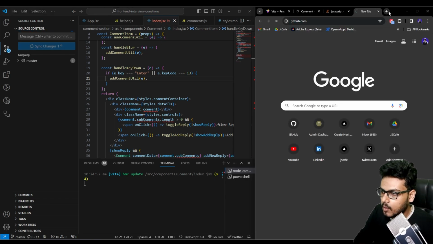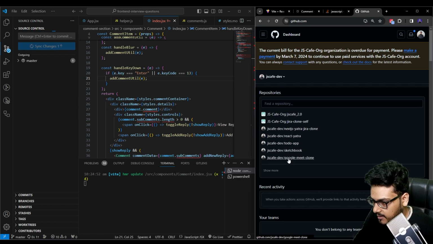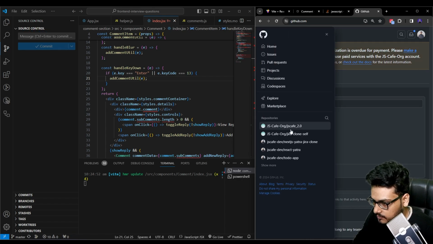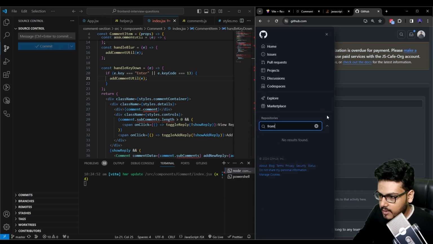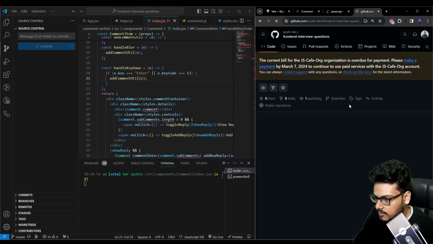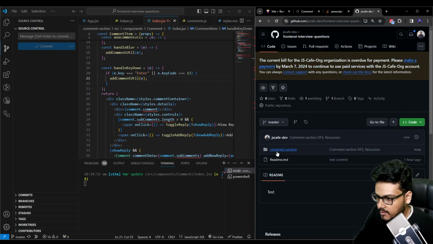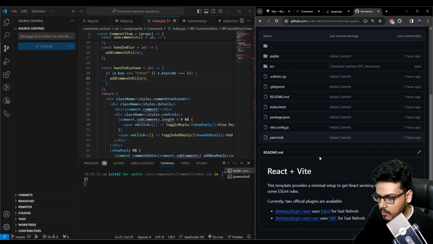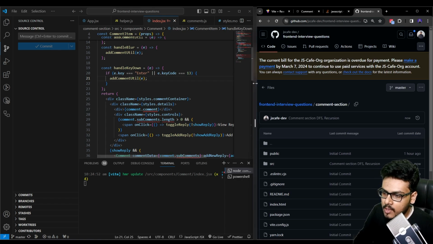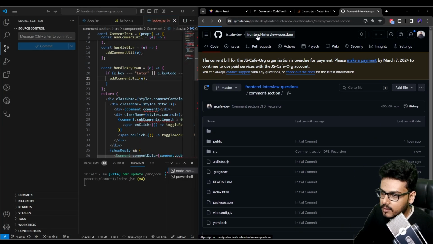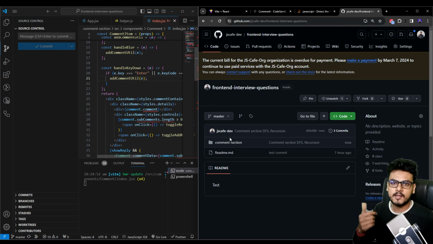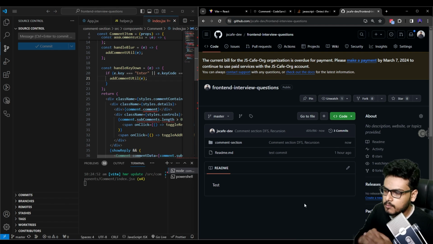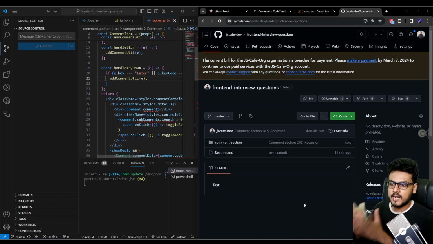Head over to github.com and you'll find a repository with front-end interview questions, and over here you can see this particular folder with a Vite project containing all our code. From now onwards I'll try to create a single repository for all of my work done for the community, so that other people can fork this, star it, contribute new questions, whatever you want. I'm really happy to start this initiative.